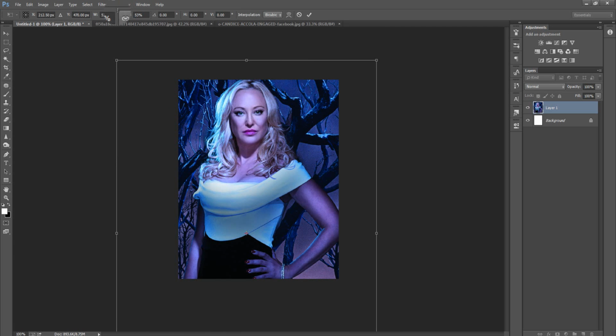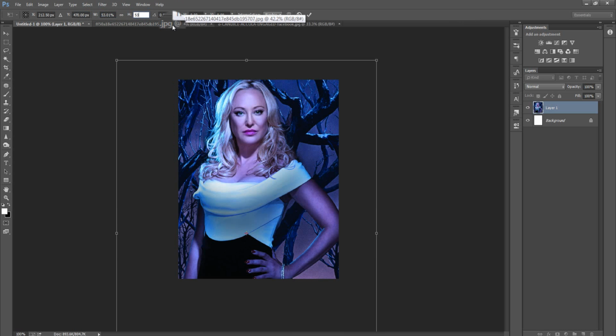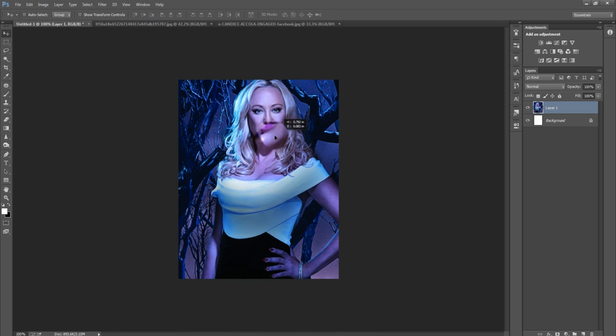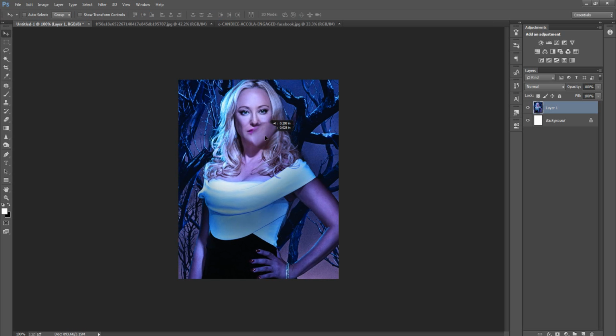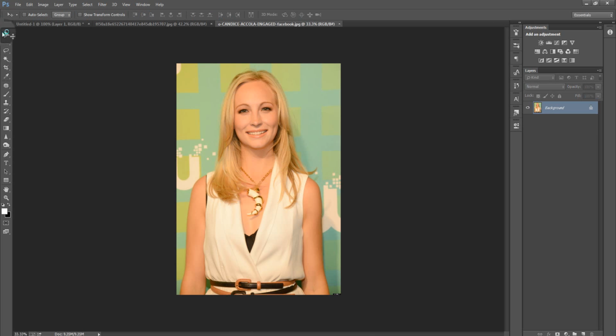These numbers should always match this number with this number. They might be like 100th or 1/10 off. That's fine, but you don't want this to say 53 and then this to say like 43, because then it's squished. Stop squishing pictures, for the love of God, please. Okay, so I'm gonna click the check mark to accept the scale down. I'm pretty happy with that size wise. So now I'm gonna drag Candace over.